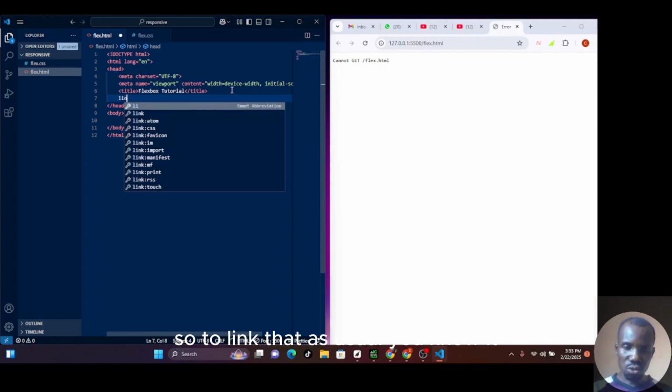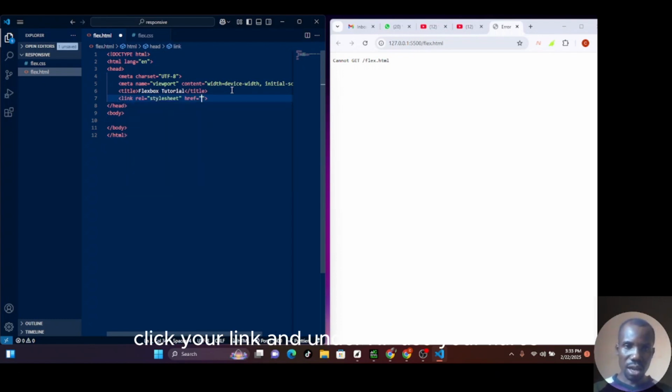To link that, as usual, you click on link, and under href, look for flex.css, or whatever you used to save yours, but it must end with .css. I hope you didn't forget all this. If you forgot, go back to our previous class and get all of this. So link everything and save your work.